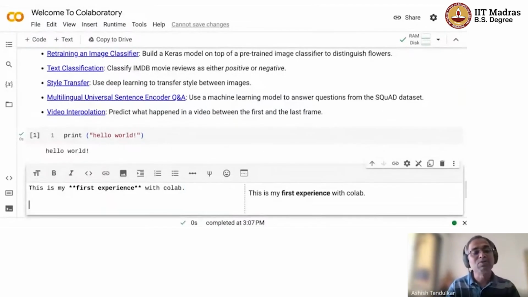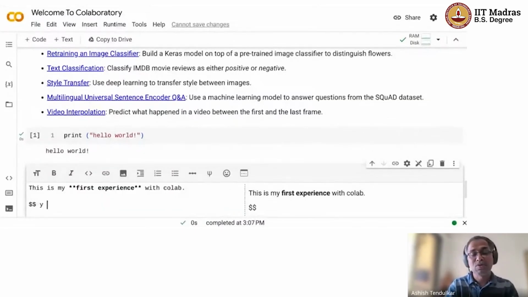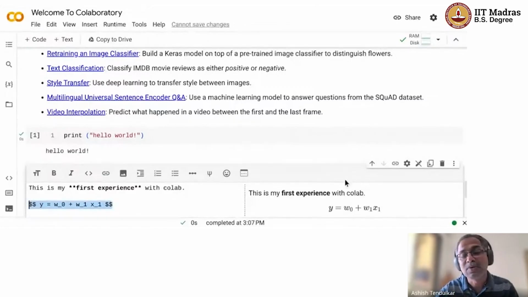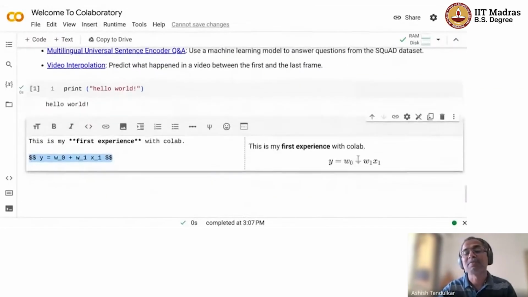If you write markdown here, for example, I can type in a LaTeX equation, y is equal to w0 plus w1 x1. You can see that this particular thing got converted into a nice looking mathematical equation. So this is written in markdown format, or specifically in LaTeX format, which is also included in markdown.